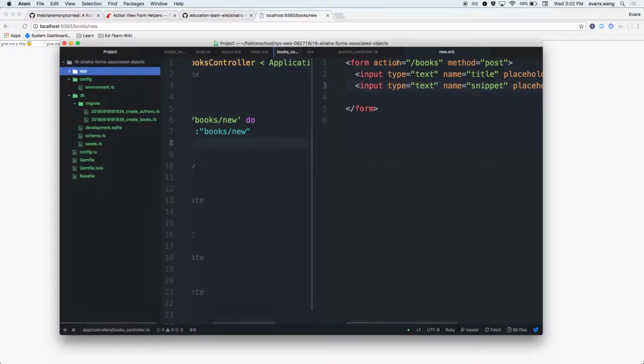No, it's all good. Oh, look at that. Cool. So, what is this going to hit? What route?